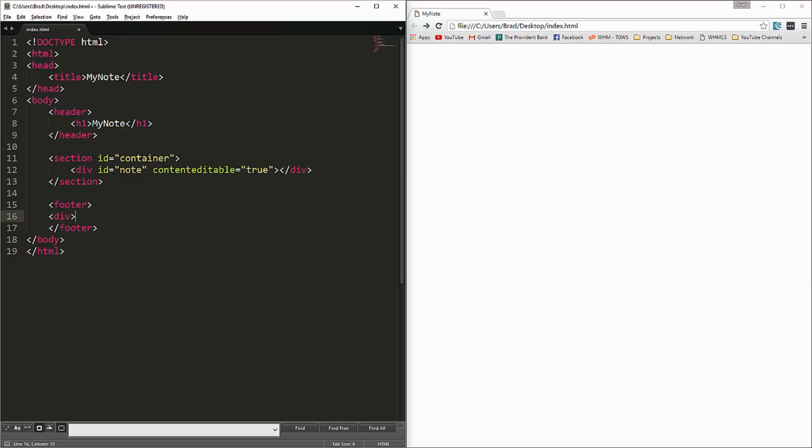a div, and in this div I want to have a link. Okay, and it's not going to go to anything, it's actually going to activate some JavaScript. We're going to give it a class of clear, and let's say clear note.